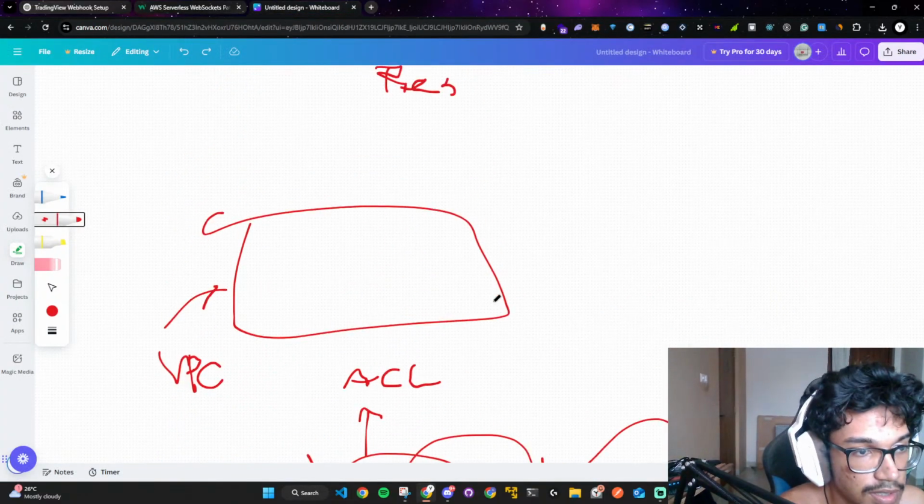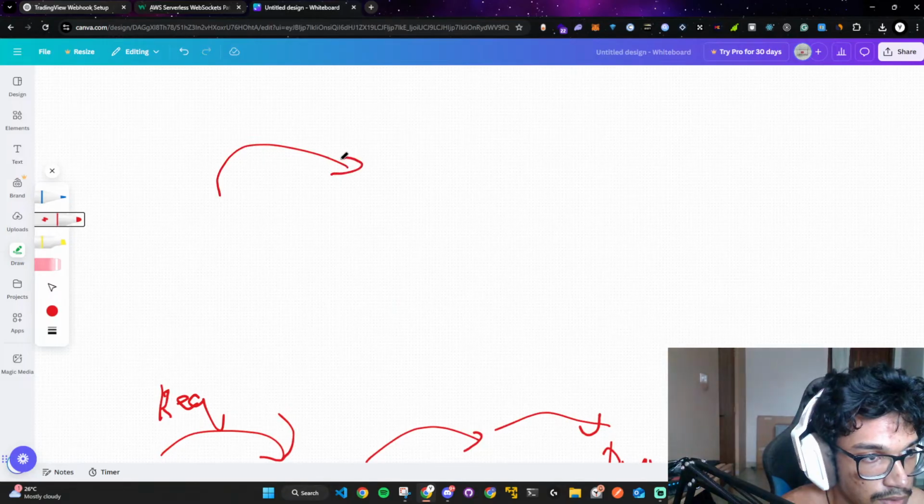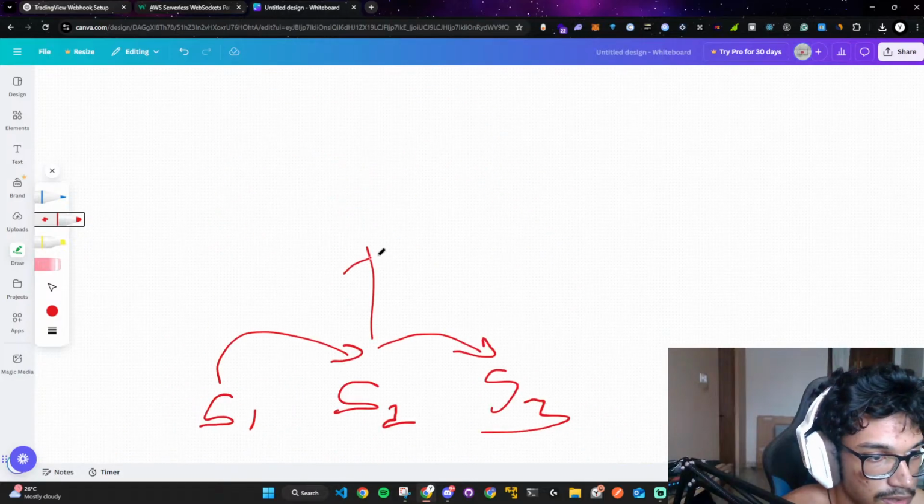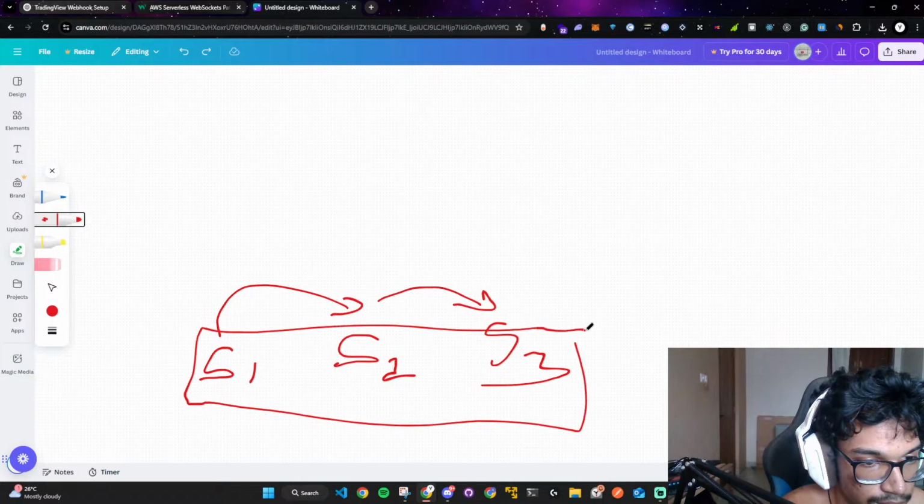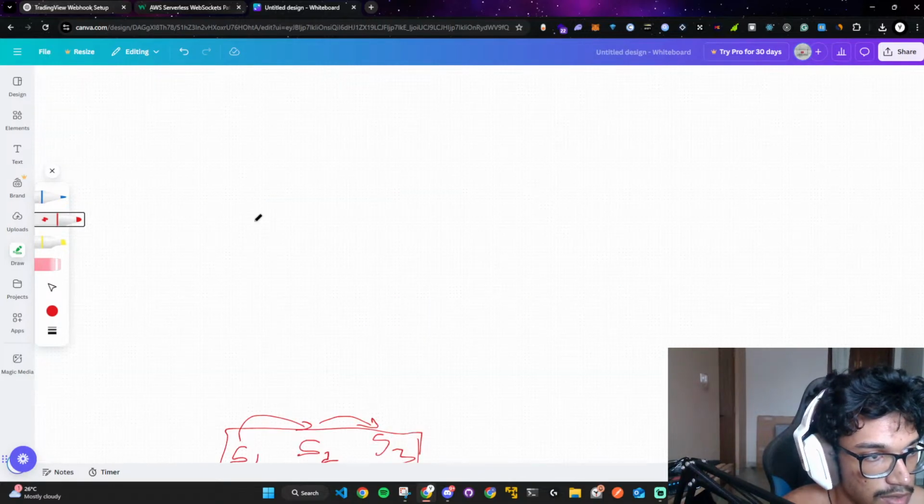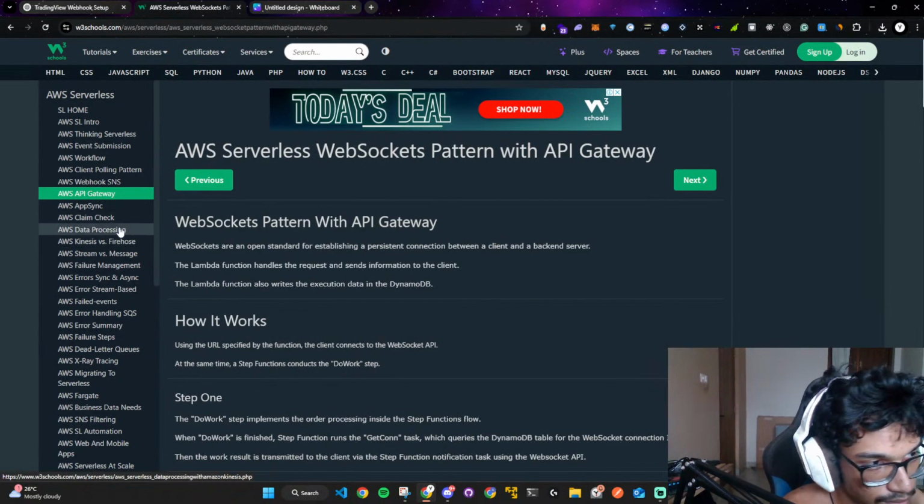Yeah, so step functions, workflow, steps. Step 1, step 2, step 3. All this is workflow. Okay, this is a workflow. This whole thing is what step functions do, executing steps. We also have, what else?